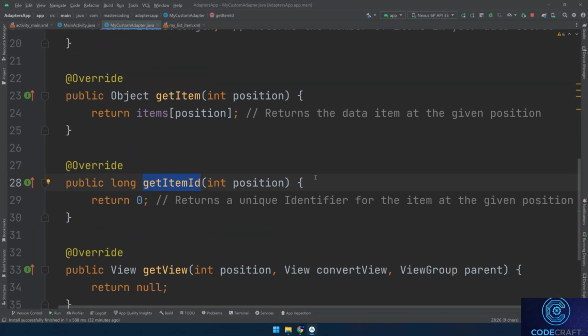This method, getItemId, returns a unique identifier for a data item at a specific position. It's mainly used for optimizing the recycling of views. The returned ID doesn't necessarily need to be based on the data. It just needs to be unique. And for that, I'll use this position parameter passed to return it, because this method gets the ID of the item associated with a particular position in the list.